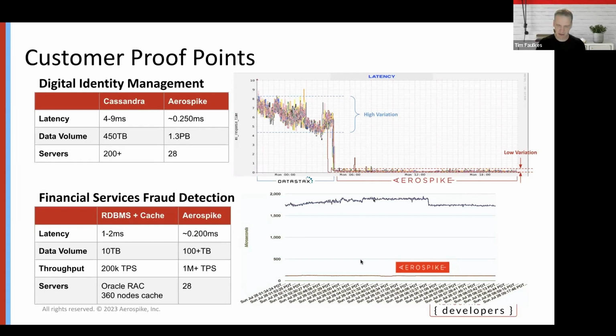Now you can see, not only did they drop their latency by about 10x, they improved their data volume by over 10x, or about 150 terabytes now, and their throughput increased by 5 times. So very, very successful in these customers who need that real-time scenario of data that is quick and very scalable.